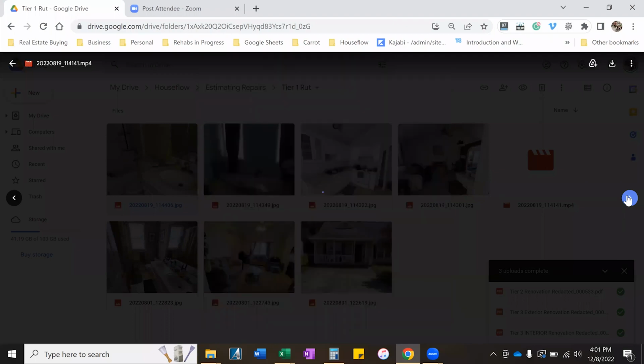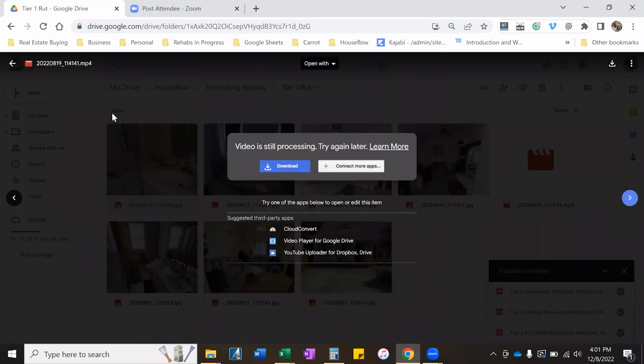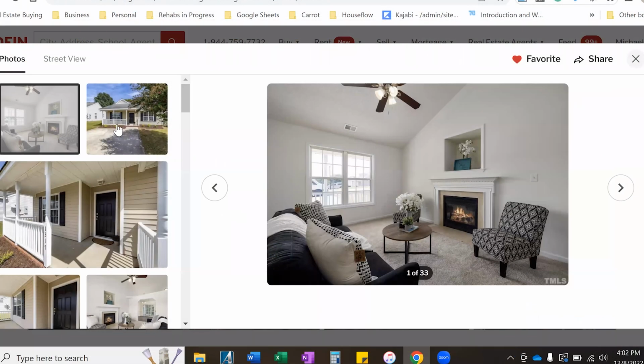So as you can see here, trash out, and the like. All right, here we go. After photos. So paint, this is new carpet, and it's also staged.